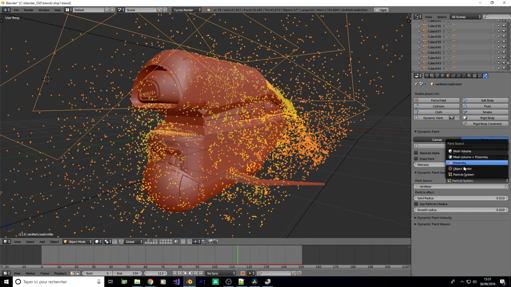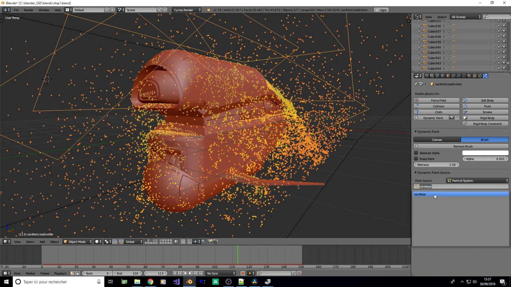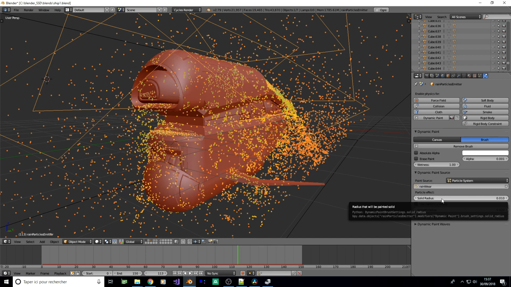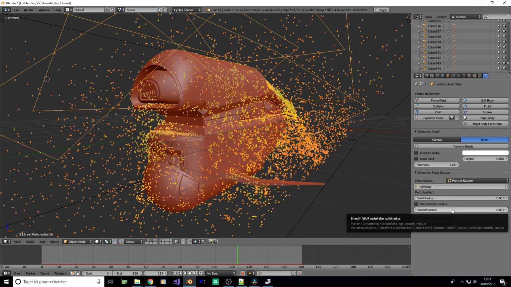Set the paint source to a particle system. Set your particle system. Now we can set the paint radius. The solid radius is going to have the alpha amount printed in. I like to keep it as small as possible. The smooth radius is going to define the fall-off of the particle printing beyond the solid radius. The bigger it is, the more diluted your rain dirt will look.